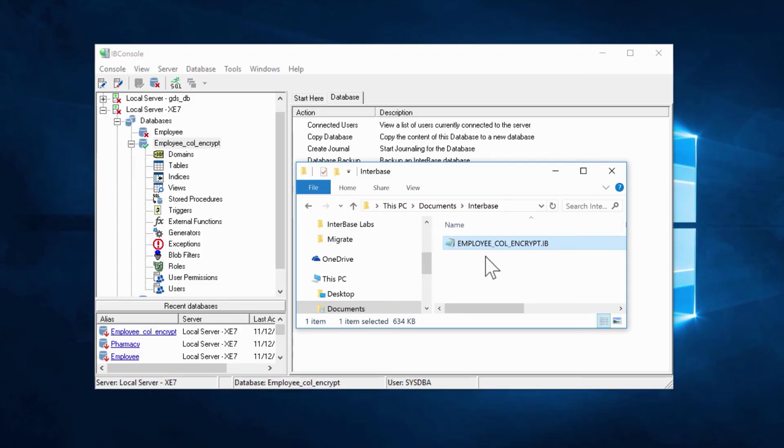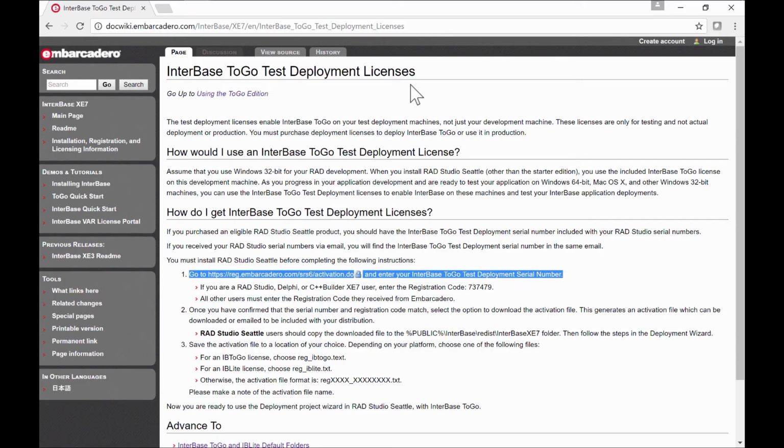This is the InterBase XE7 server database we have been using that we added both database level and column level encryption. The good news is we can use this same database as our InterBase ToGo database. All we need to do is create our InterBase ToGo license activation file using our InterBase serial number, and then we can deploy this InterBase ToGo database to multi-device applications.